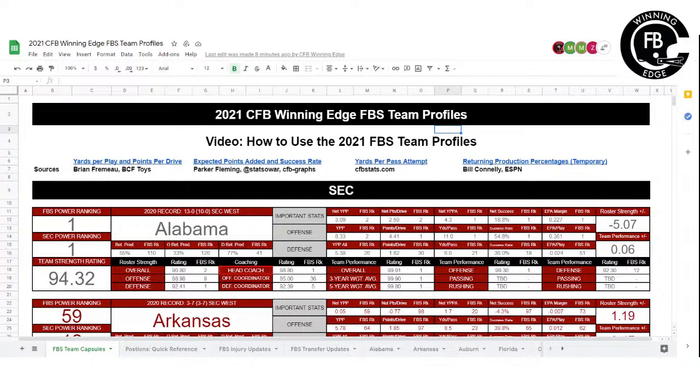All right, so let's start with the first page, the team capsules page, which is the very first thing you will see when you open the team profile sheet. We're just going to start with Alabama. They're the champs, they get the run here. So where do we want to start here, Nick?